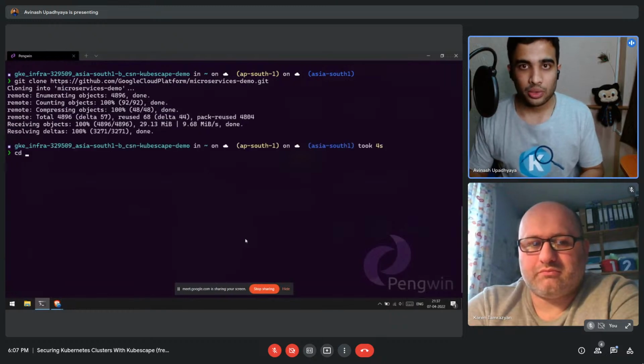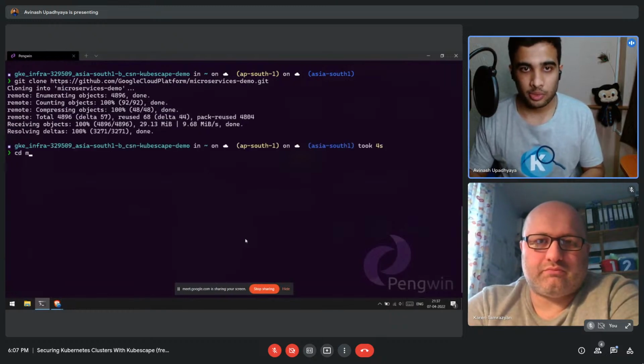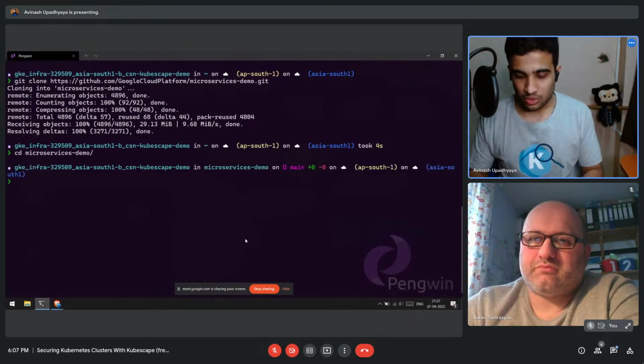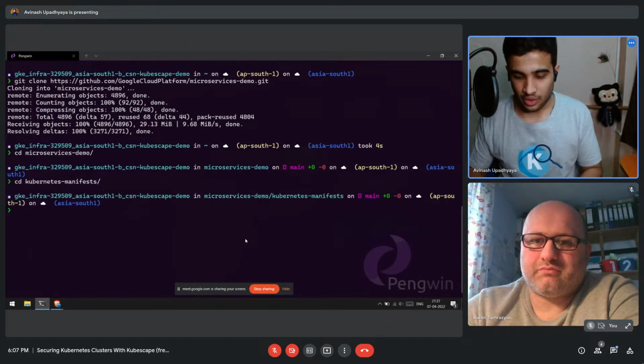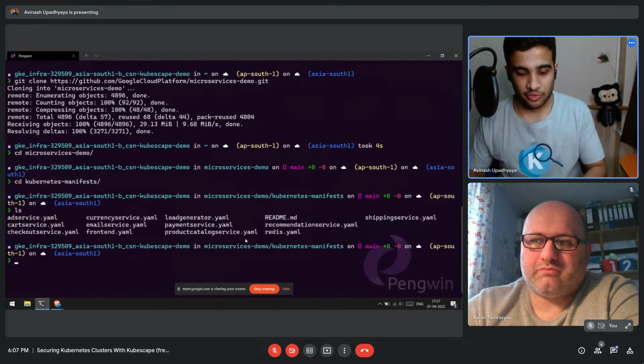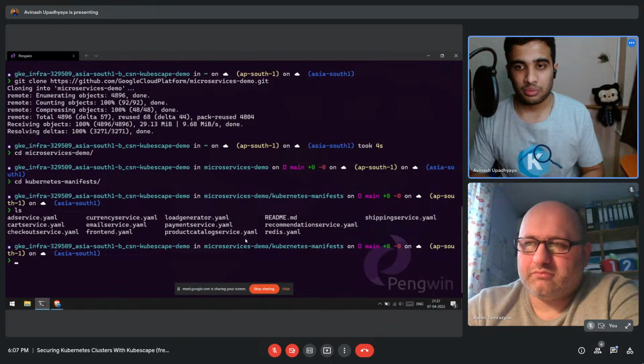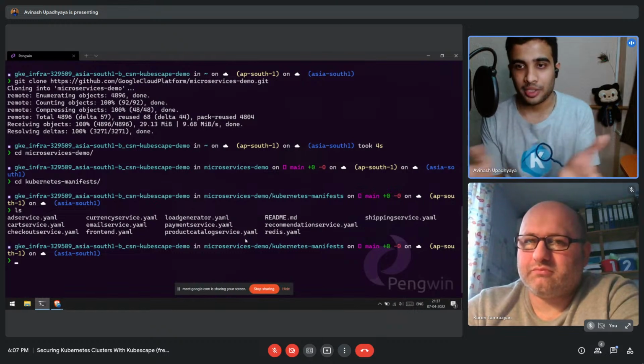Right, so we have it cloned. Microservices demo, and inside the microservices demo directory, there's the Kubernetes manifest. If I look at it, it's a bunch of Kubernetes YAML. I hope you're familiar with Kubernetes and how you define your workload on Kubernetes.